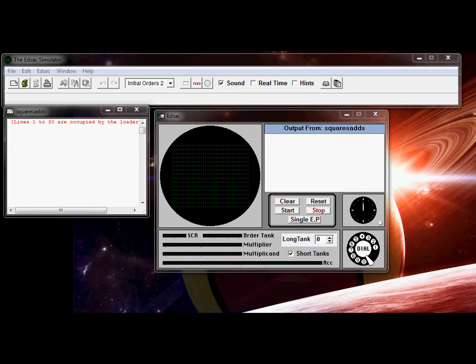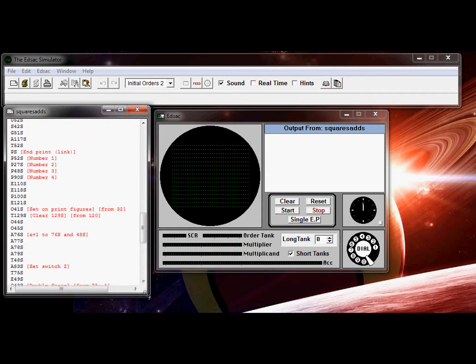This is the video for Computer Organization and Architecture, the EDSAC. This is just a short video showing the functionality of the program. I altered squares, as you can see there, called squares adds, because it now adds four numbers together.